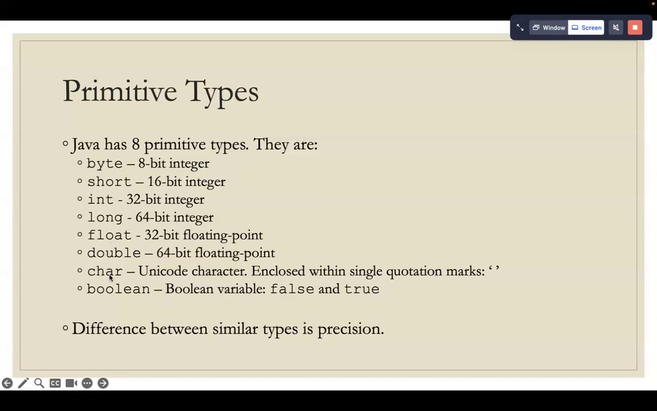Char is a Unicode character, so that's just one character on your keyboard. And in Java, we do that with single quotes. This is something where Python and Java differ. In Python, we can use single quotes or double quotes, doesn't matter, as long as you match the beginning and end. In Java, single quotes do something different than double quotes.